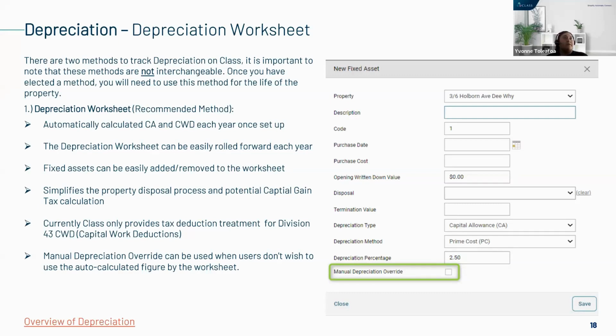So the first and recommended method is our depreciation worksheet. The great thing about the worksheet is that it automatically calculates your CA and CWD each year once you've set it up. The worksheet itself can also be easily rolled forward, so you're not manually creating a worksheet each financial year for those fixed assets. The system will do it for you when you close the financial year. You can also easily add and remove any fixed assets from your worksheet, and it tends to simplify the CGT calculation when the disposal is processed because if you've got some fixed assets, it'll separate them out into their own line items and then show how the proceeds have applied to the cost.